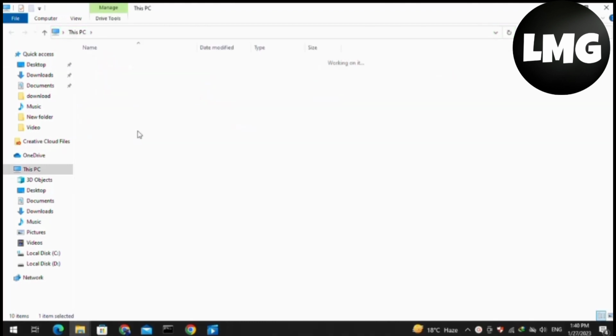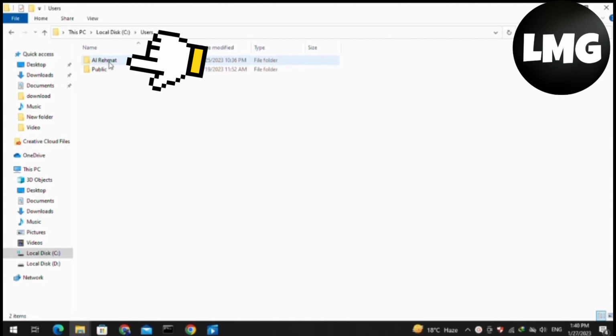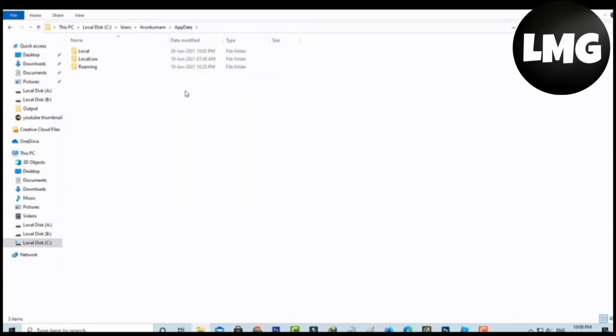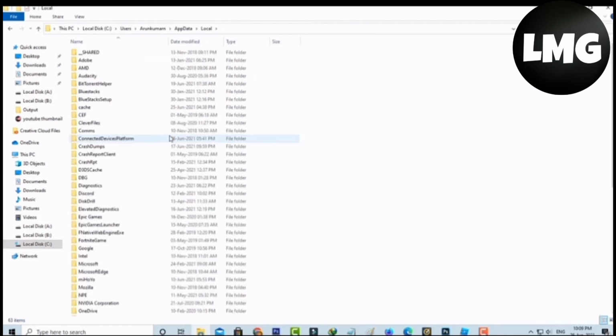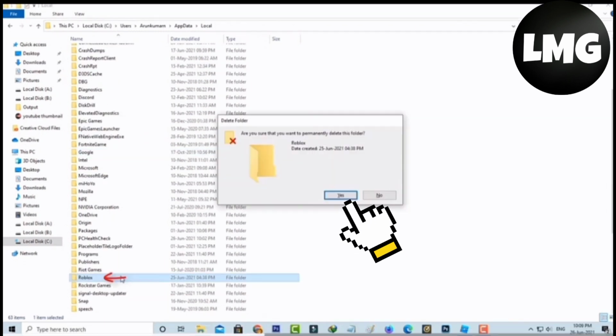open your local disk C and then click on Users and then click on your PC name. Like I am selecting my PC name, and now you have to click on the AppData folder here. Just after doing so, you will find three folders. You have to select the first one, which is named Local, and now you have to locate your Roblox folder. When you locate it, you have to right click there and click on the delete option. Basically, you have to delete this folder here and restart your PC.